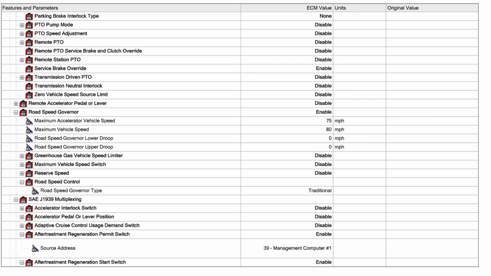Okay, parking brake interlock, if that's enabled, there's a parking brake switch that tells the ECM the parking brake is on, and if it's not on, the PTO will not work.